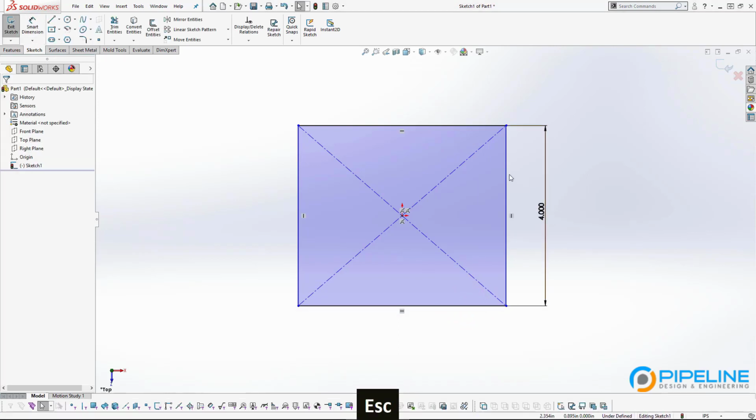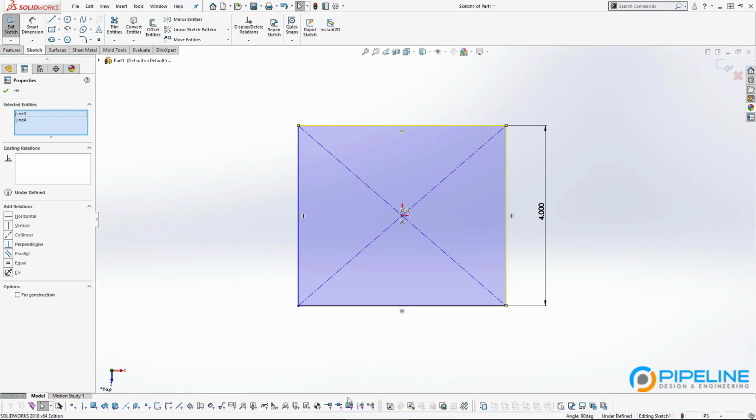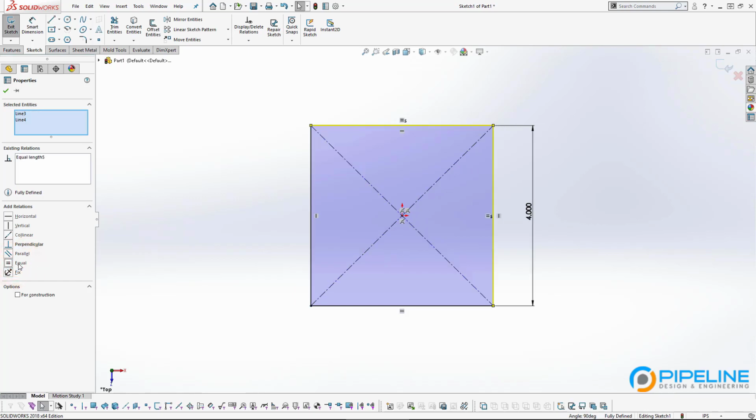And now I can tell SolidWorks to make this line the same length as this line. I can do that by holding Control and clicking on both of the lines. Then SolidWorks shows the available relations. Some of these might not work because of the way my sketch is done, but I do know that I want these to be the same length, which is the same thing as equal length. So I'll click on equal length here.